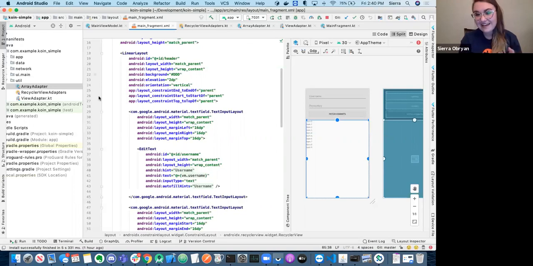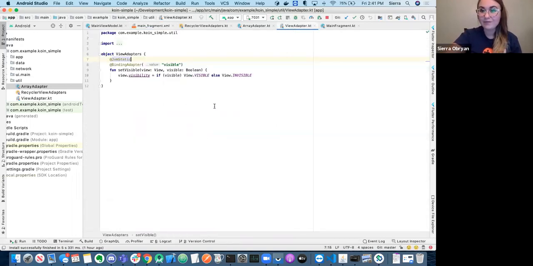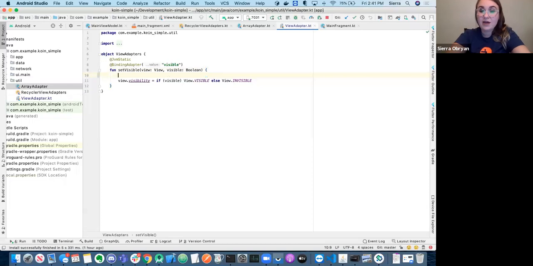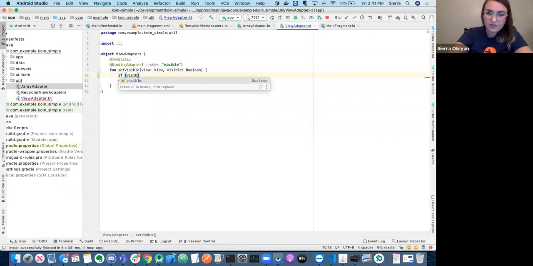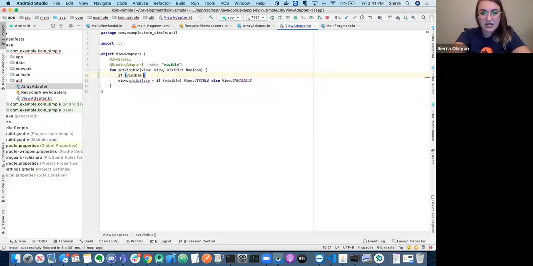I know that I am not writing code that is as optimized as what is being shipped with Android. So if we look at my personal view adapter, there's ways for me to improve this. For example, I could check to make sure that my view is not visible before I set it to visible. So I can do something like if visible and view dot.